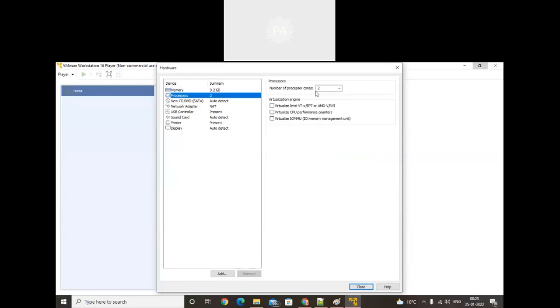Processor, I have 4 processors. See, if you have a i3 and i5, you have a 4 processor. Among that, you need to select. So I will give only 2 processor. 2 processor required for the Windows 8, 10, and 2 processor for the Ubuntu. I will check on this virtualization. If you want to do the virtualization on that, click on that.